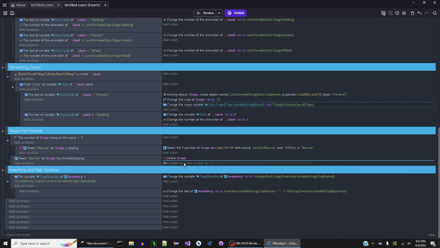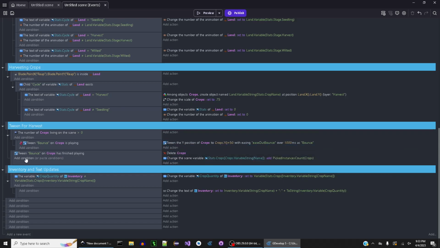Because if you remember, the reason we had it down here, sometimes the tweens would finish playing at once, like 1 or 2 tweens. And if it did, and we had add 1, it would only count that 1. So we had to tell it to, if more than 1 tween finished at the same time, add the entire amount of them that finished at the same time.